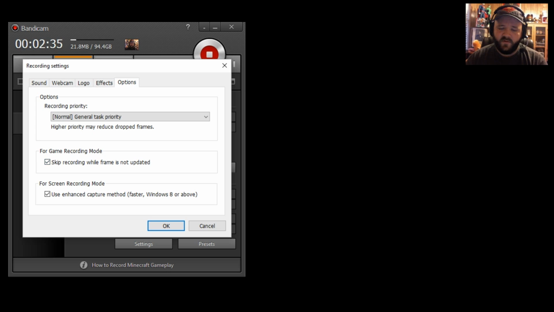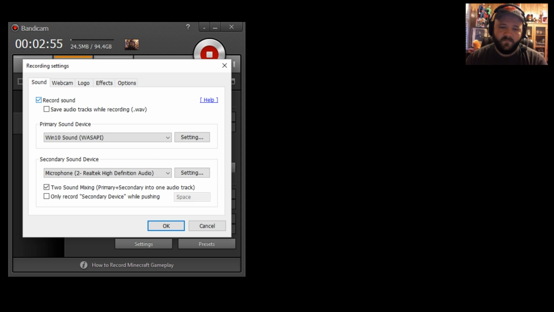Skip recording while frame is not updated. I'm not entirely sure what that means, to be honest. Maybe somebody can explain it down in the comments. Then there's use enhanced capture method, faster, Windows 8 or above. If you have Windows 7, I wouldn't try it. I tried using it with Windows 7, and every so often the colors would get out of sync, and it got crazy, so I definitely wouldn't suggest it.